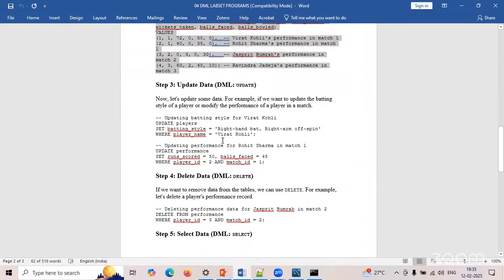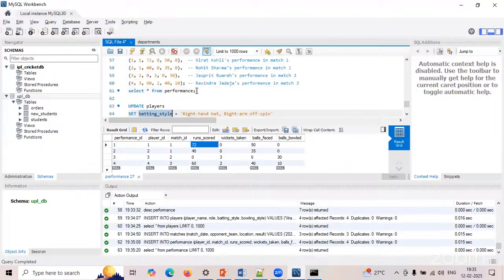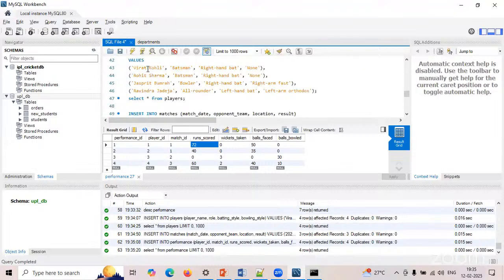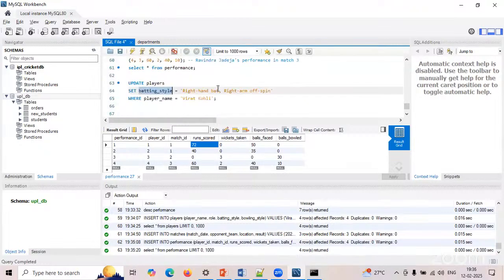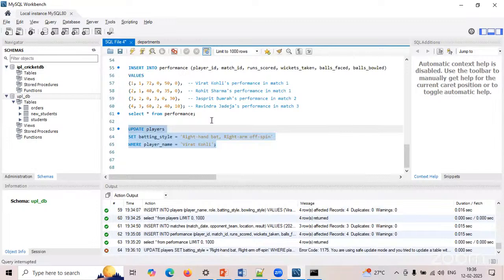Now we'll say that we wanted to update. So we already know that. So update, just we'll go here. Just for end-to-end sake, I'm showing update players, batting style, right hand bat. So in players, you can see Virat Kohli, batsman, right hand batsman. But here right hand batsman as well as a right arm off spinner. Who is that player name? So we are setting the value.